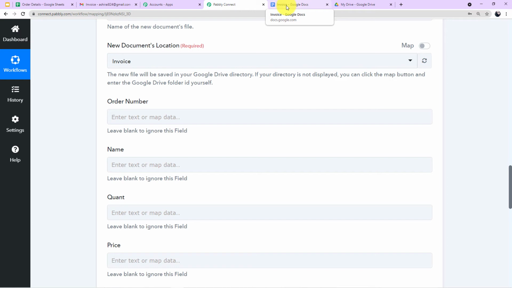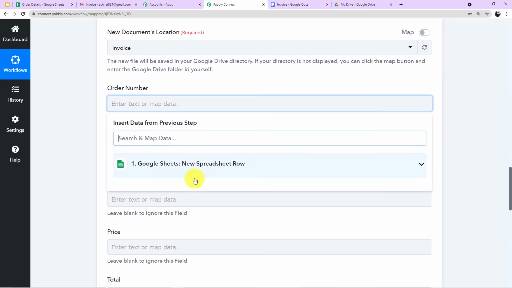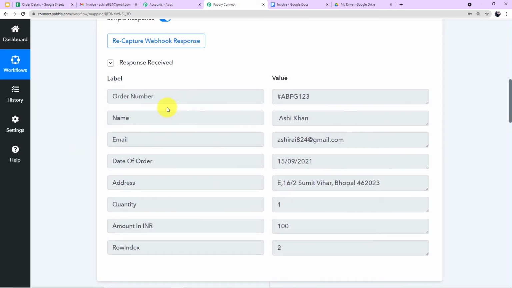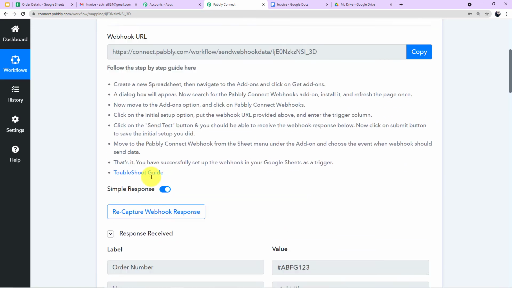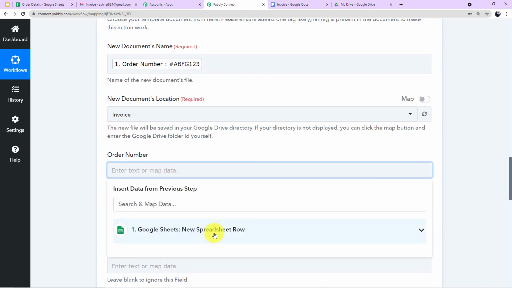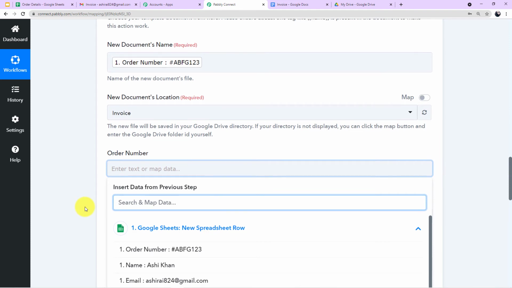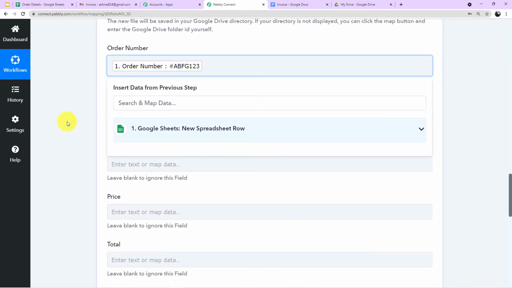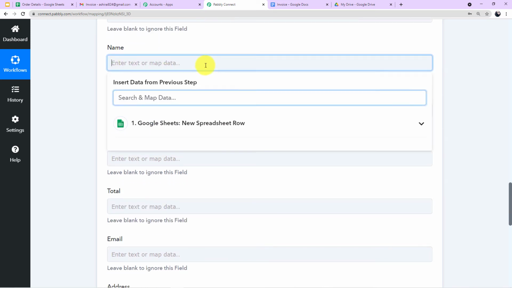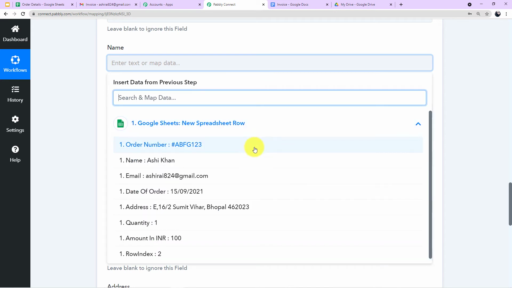All right, now in the order number field, you can map the order number by clicking here on this new spreadsheet row. So when you click here, you will find the data that you have already captured here like this in the first tab, right? So in this field, click on this Google Sheets option, and you will find the order number here. So just map it. So whenever a new invoice is generated, the order number gets changed automatically in the template. Just the same as the name. Click on this option, and map the name.